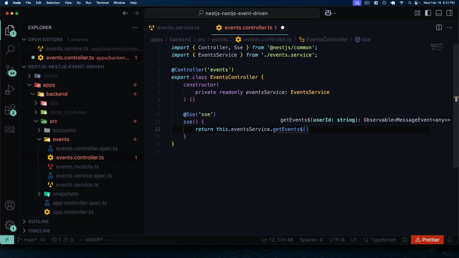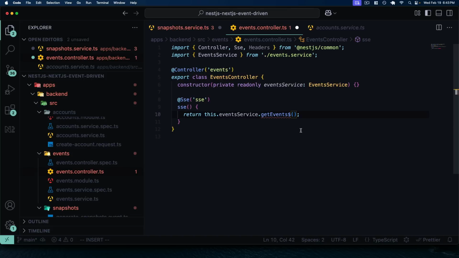this.eventService.getEvents. And in this case, we're going to pass in the user ID. Now, usually this user ID would come from your authentication process. However, in our case, we're simply hard coding our user ID currently to 123 for our snapshot generation event. So let's pass this same user ID down to the getEvents function.